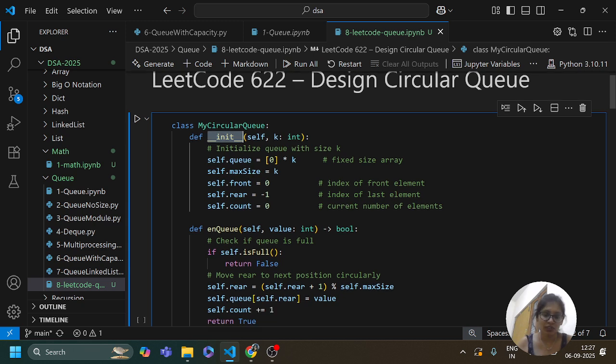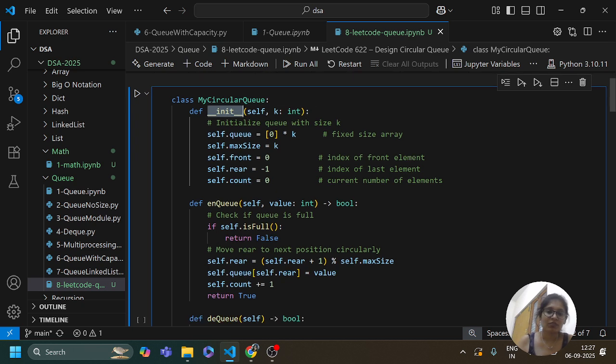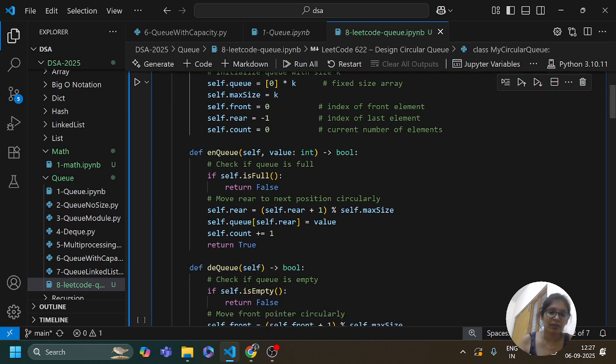Okay, so here you can see self.q equals to [0] * k, fixed. This is a fixed size array. Self.max_size equals to k, and self.front equals to 0. Front means a starting index, and self.rear equals to -1, index of last element. Self.count equals to current number of elements in the queue.